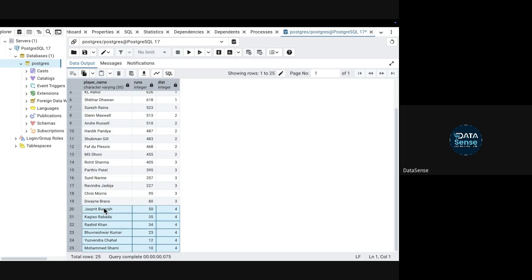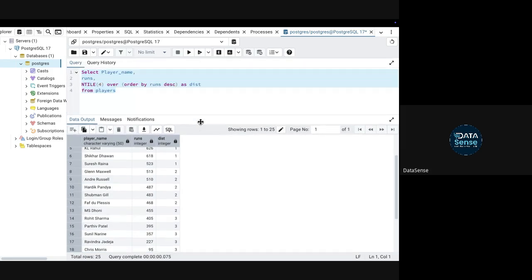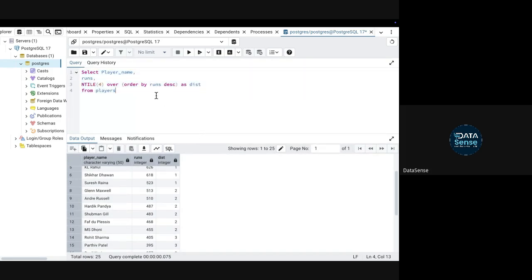Is it clear, guys? So this is the NTILE function. If you want to split your data into various buckets, that's how you do it. That's all about this function that you need to know. Tell me if you have any doubt. All clear? Yeah, all clear.